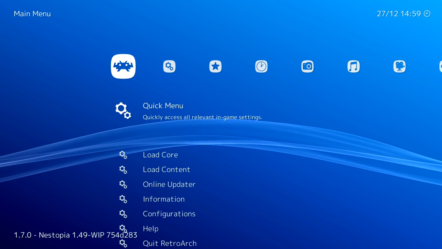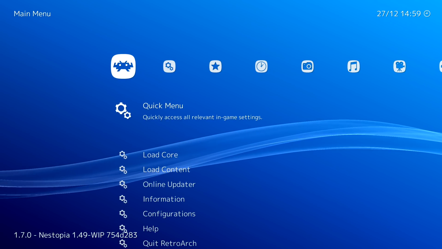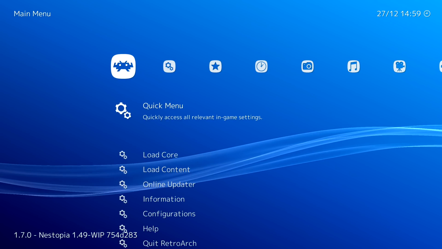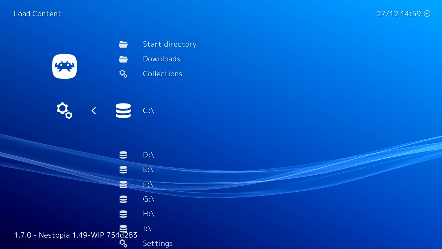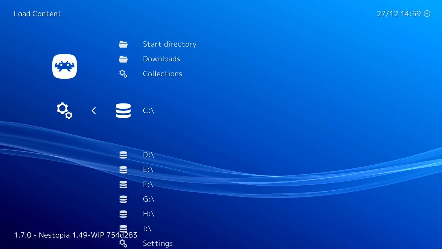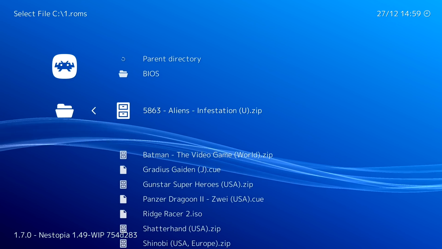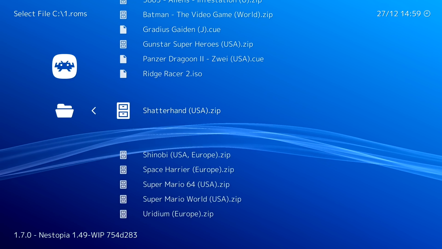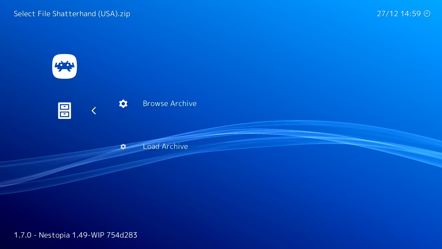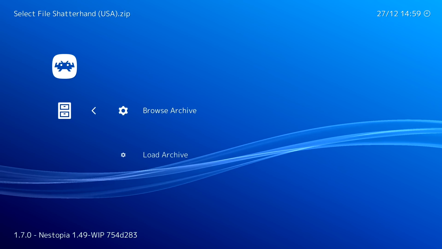Now we want to load a game. So I've already copied a few games to a folder on my computer. So basically we go down to Load Content, and I'm going to just quickly browse to that folder, which is in the C drive, and it's in ROMs. And I've got a few games in here for different systems, but Shatterhand is an NES game, so we click on that. Now it will bring up another option, which is Browse Archive or Load Archive.